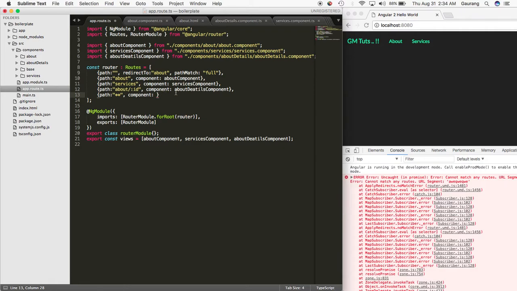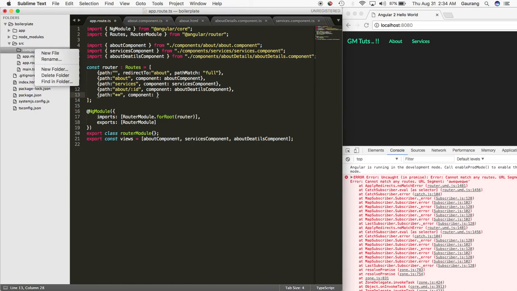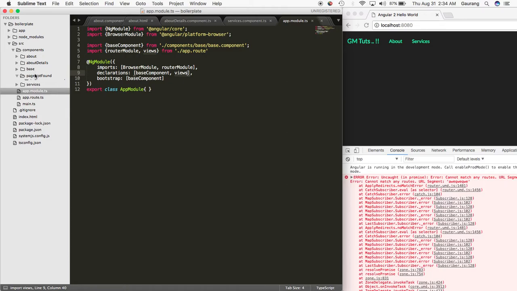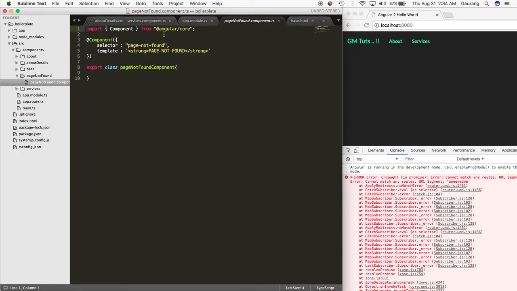So over here I just need to write a page not found component. Rather than that, I'll just paste my component which I've already written. I'll go to my source and copy it from my boilerplate source component and paste it in. Cool. So if you can see over here, there is something called page not found component. It is nothing but a simple component with the text page not found in it.